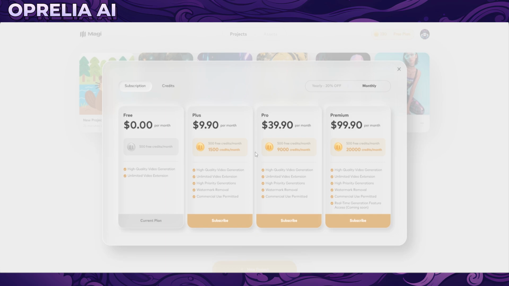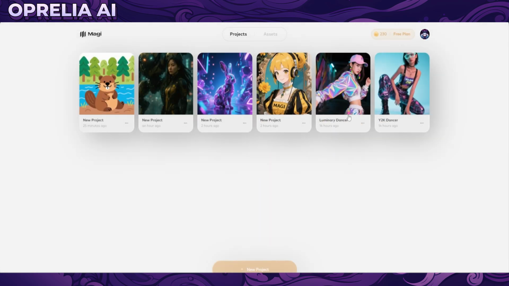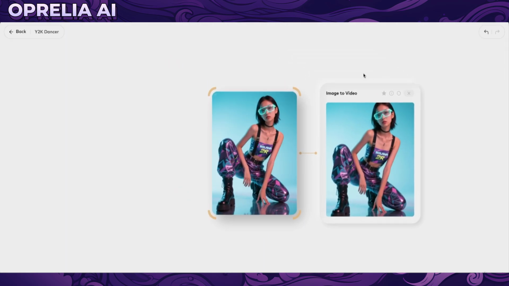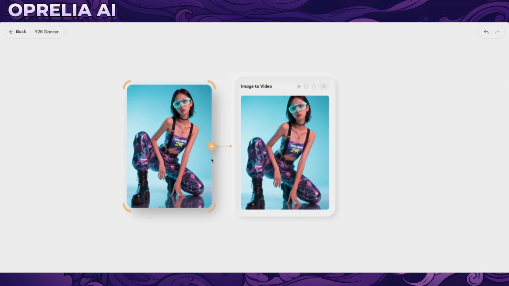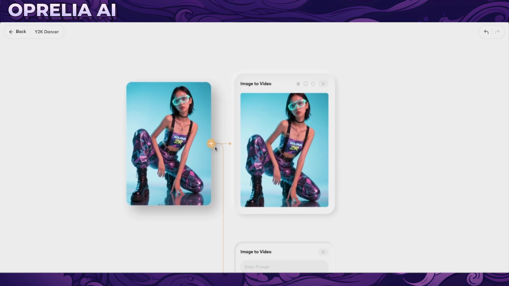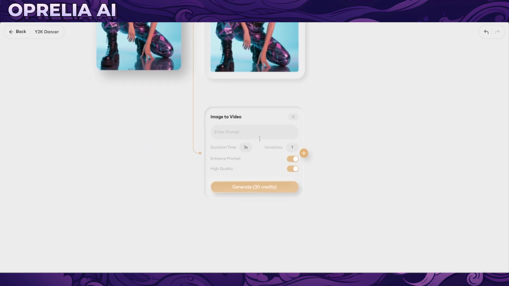But if I compare to what we recently talked about, Kling 2.0, this is certainly cheaper than that alternative. Now let's look into what I was able to prompt out. I tried a bit of anime and a bit of real life footage. When you import the first image, you have the plus sign, and here you can enter the prompt, duration, how many variations you want, whether to enhance the prompt, and whether you want high quality. High quality costs you double the credits.